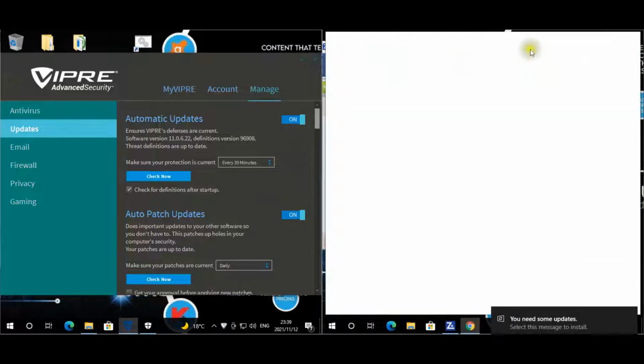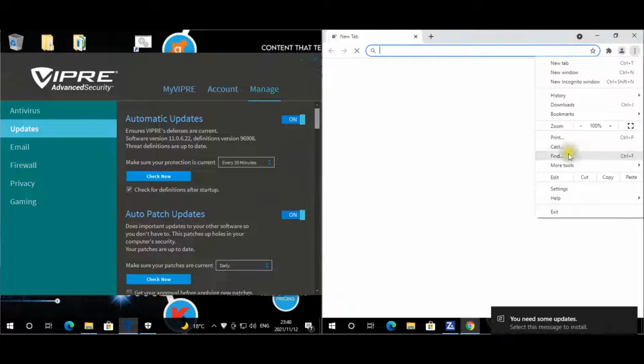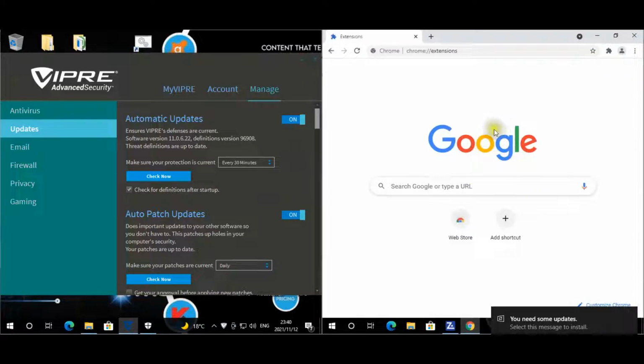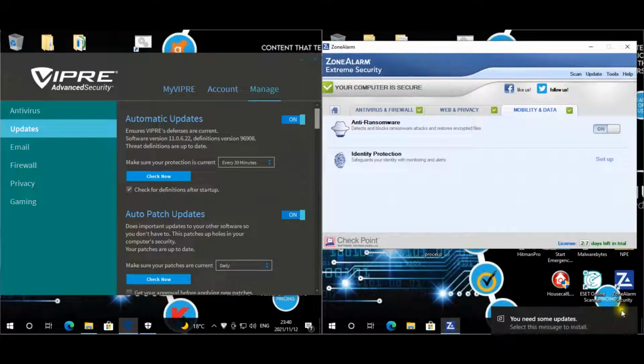I just want to see if the extension is still enabled in Chrome. Okay, so the ZoneAlarm Web Secure is enabled, as you guys can see. Okay, so let's quickly disable. Sorry guys, that little pop-up there is for my server. Seems like it wants some updates. Okay, so Vipre seems to be up to date.